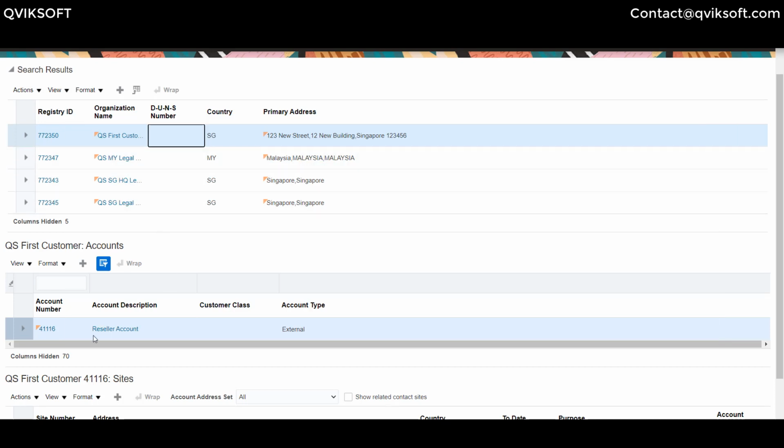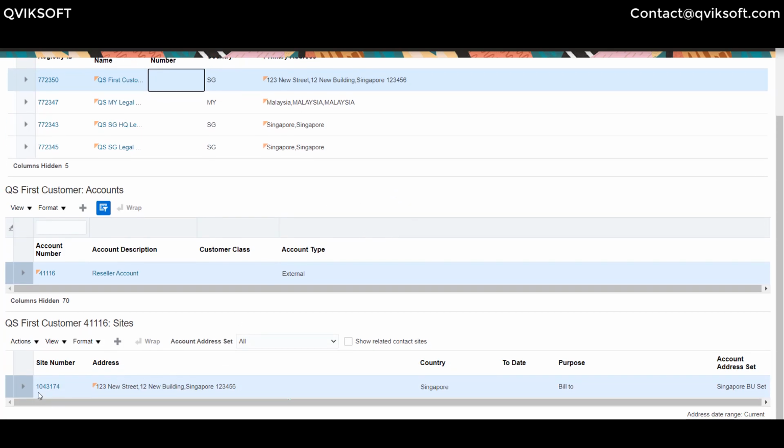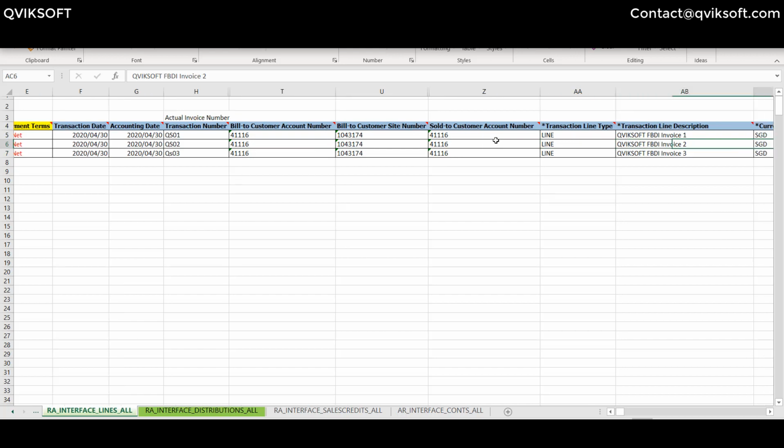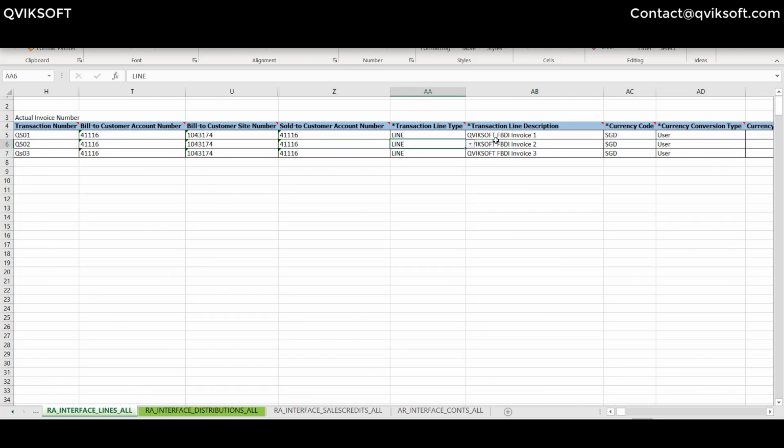My bill to customer account number is 41116, and my site number is 104143174. These are the values I'm taking and populating in the sheet. See, this is my bill to customer account number. My bill to and sold to are the same. If you have different ones, then you populate differently. But in my case, both are the same. And this is my site number I populated. Then here is the line type which you need to populate.